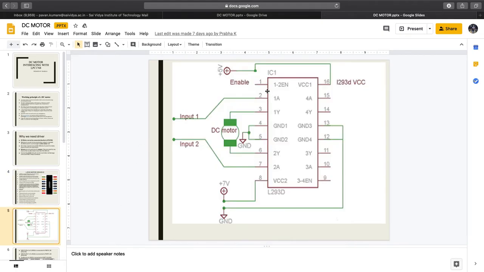So in the next slide, you can see how L293D is connected with a DC motor. Your 16th pin is connected to 5 volts, and your 8th pin is connected to 7 volts. Pins 13 and 12 are both shorted, and 4 and 5 are also shorted, and given to ground. And here you can see the configuration of the motor connection.